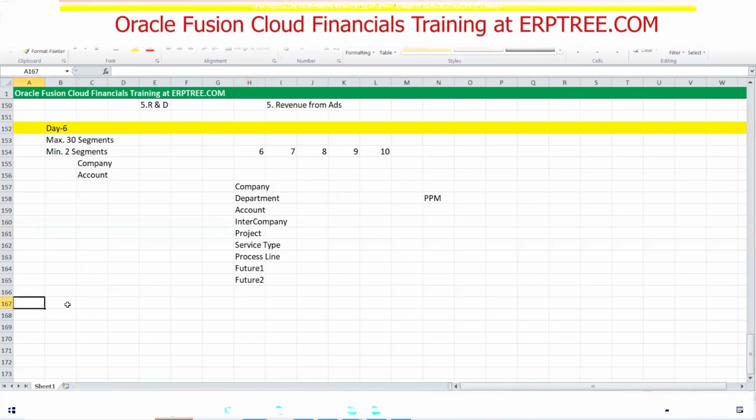We'll discuss a few more points related to chart of accounts, but not now. We have one concept called enterprise structure. After discussing that, we can easily correlate a few points to understand the chart of accounts related best practices.